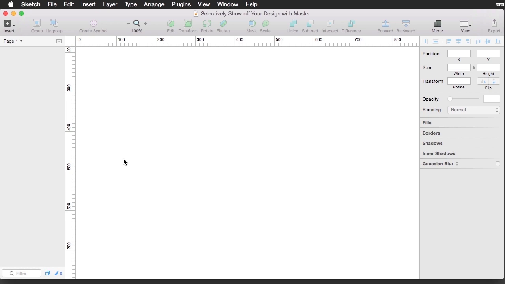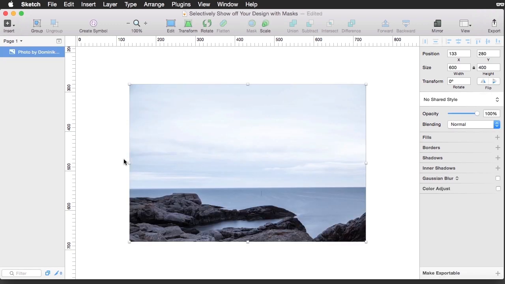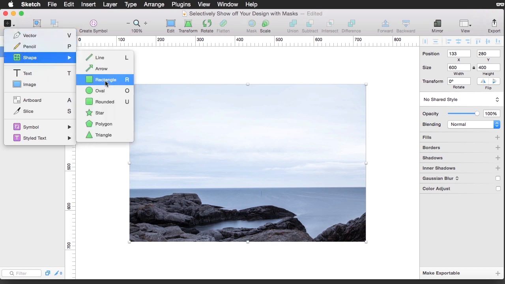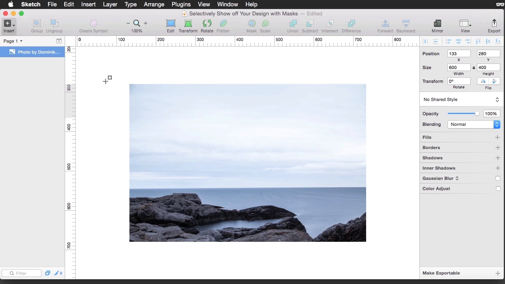First up, we'll make a shape mask. We'll want to work with an image. I already have one on my clipboard, so I'm going to paste it in. Now I'm going to make my mask. I'm going to go to Insert, choose Shape, and Rectangle. You can use any shape you'd like though. I'm going to make mine a square, so I'm going to hold down the Shift key as I click and drag to constrain this to be a square.